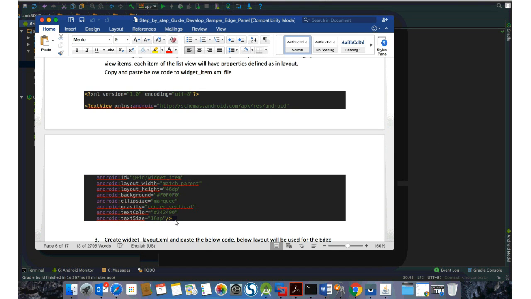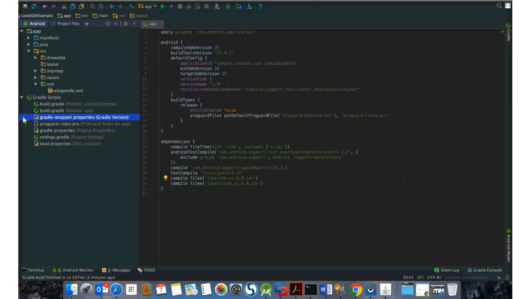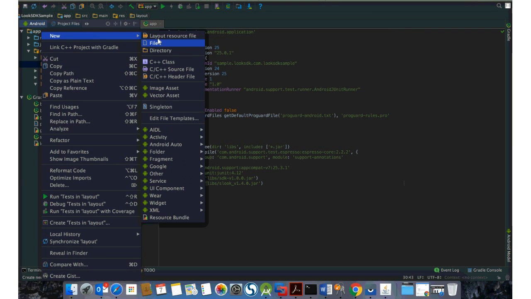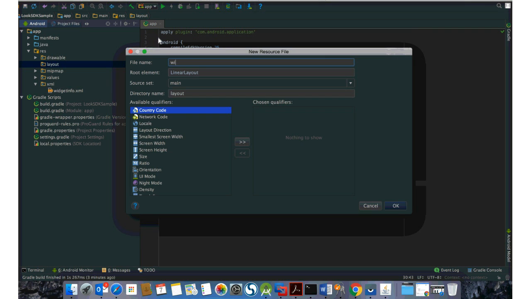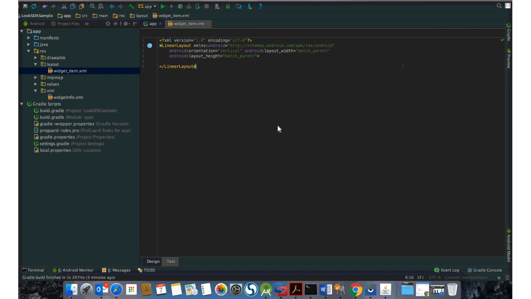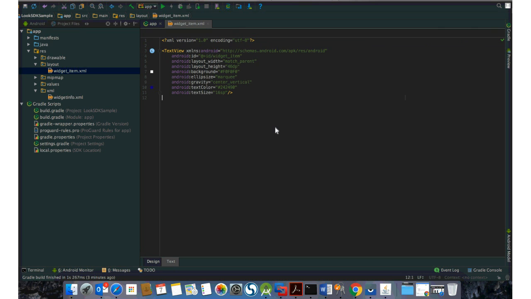So let's make sure we do it correctly. Copy the content and widget item. I'll go back in here and then new layout resource file, name it as widget item. Okay, that's created, and again this is for each list item.